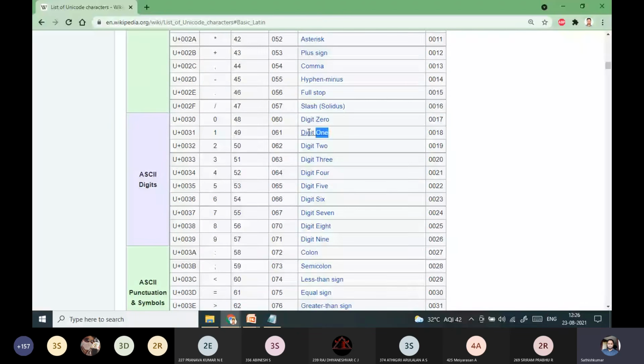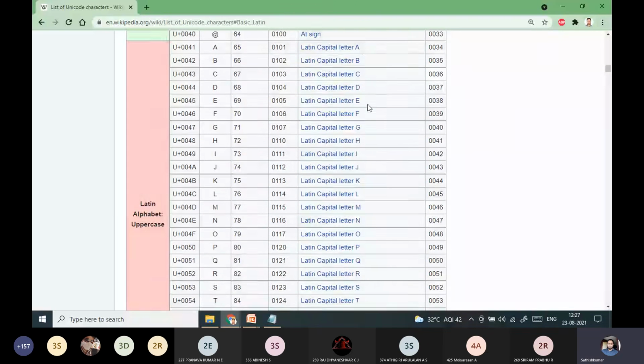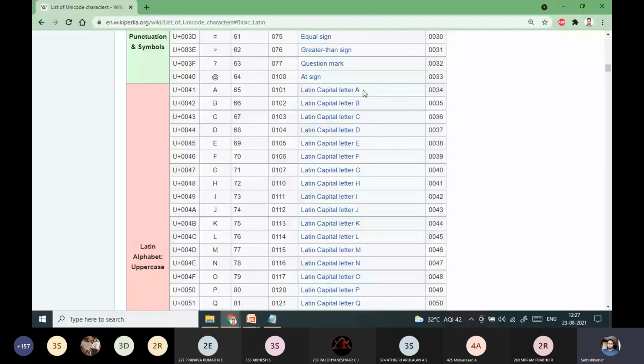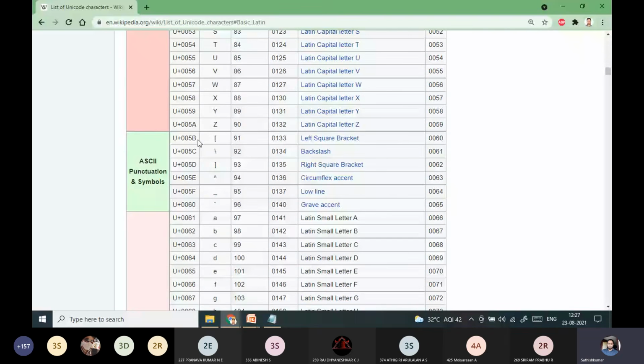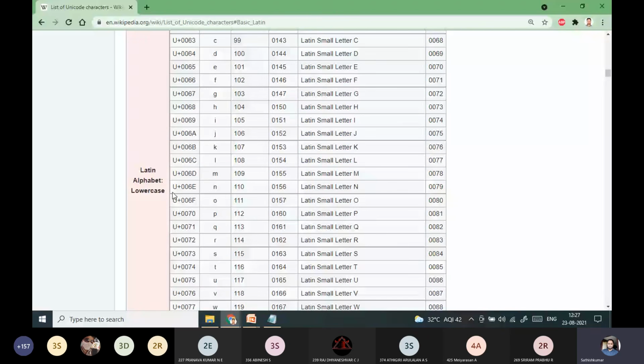Alphabets, starting from A, B, C, each have different codes: A is U plus 0041, and B has 0042. So like that it will go. Even for square brackets, backslash, and everything, you have a unique code there. We call these ASCII codes, American Standard Code for Information Interchange. It's a standard code everywhere.